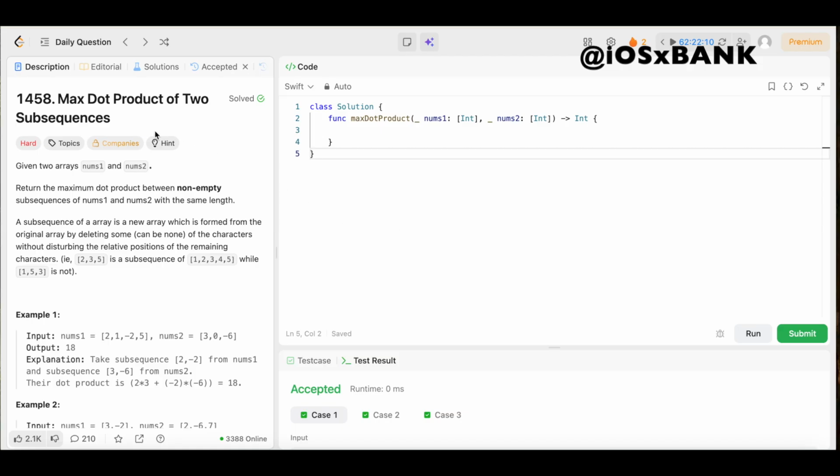And today we have question number 1458, max dot product of two subsequences. The difficulty level is hard, but don't worry because you already know we're going to keep the solution as simple and easy to understand as possible.